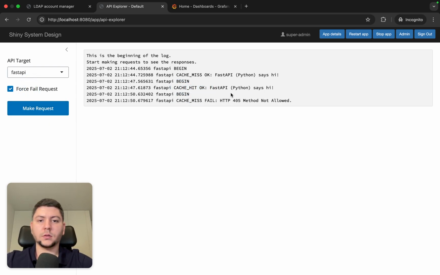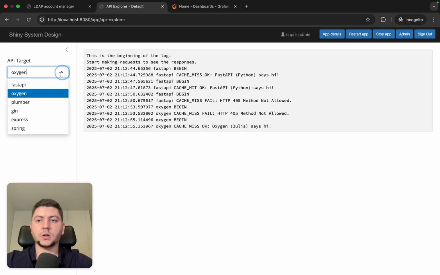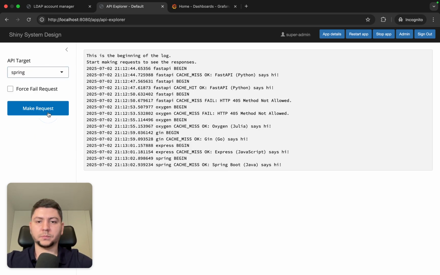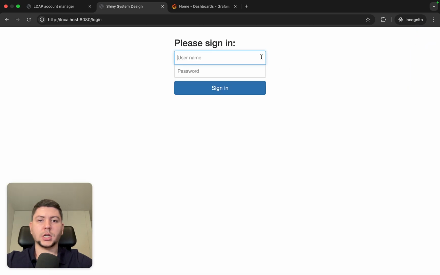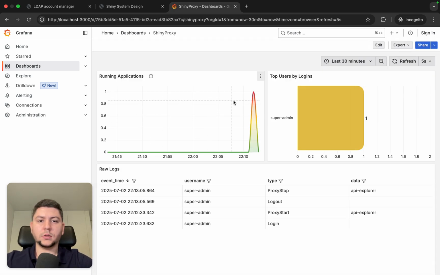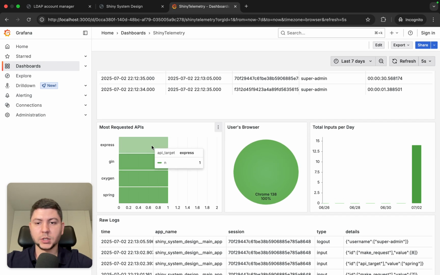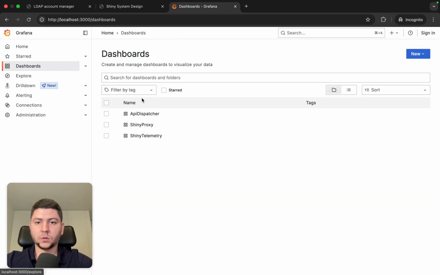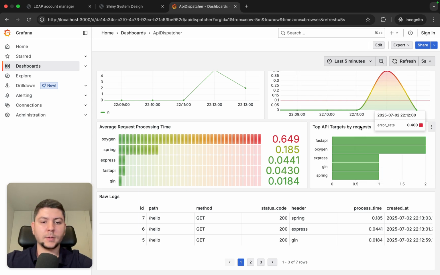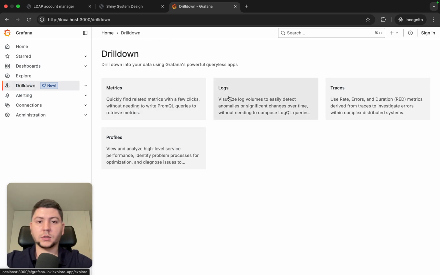If I fail it, it fails. I can make requests to other services. Gin, let's hit Express.js, Spring Boot, all good. Now I want to sign out. And if I go to the dashboard here, of course, we will see everything correctly logged in. We see the inputs that the user made. And if I go to the API dispatcher, we also see all the services that we hit and the error rate, which was 40% at one point because we crashed some requests.